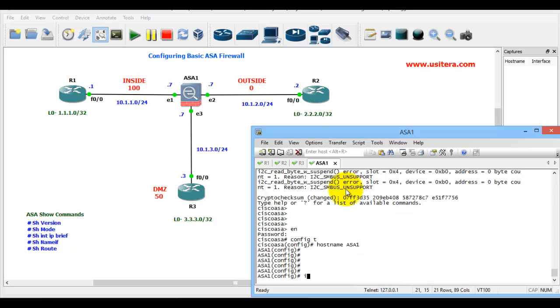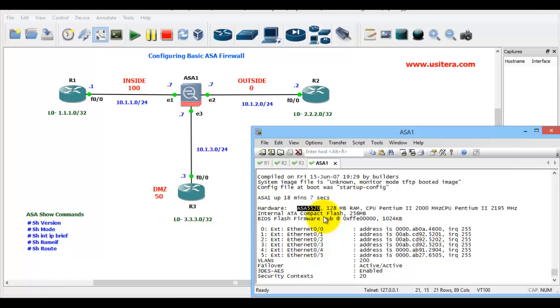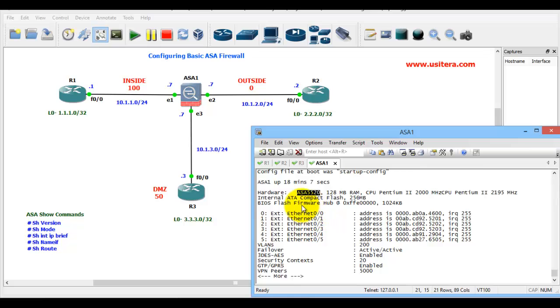Next, go to my interface, int e1. First we check the show version command. What is the version of this ASA firewall? Show version. See, these are the show commands of the ASA firewall. So we can use the interfaces int e0/1, int e0/2, int e0/3. After ASA 5530, we are using the interfaces G1, G2, G3. We are okay.